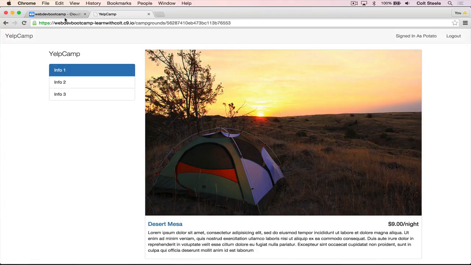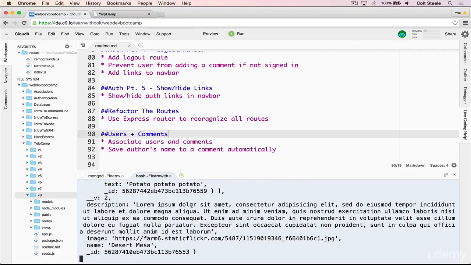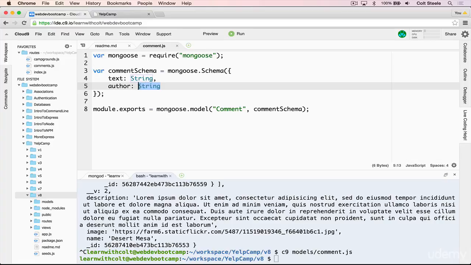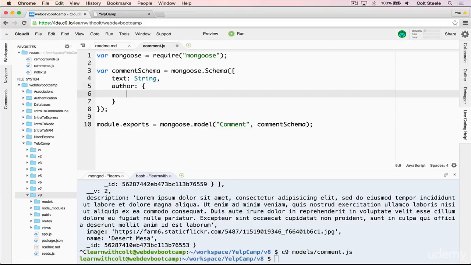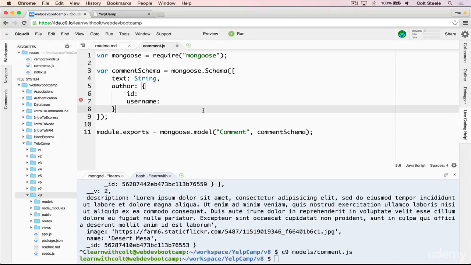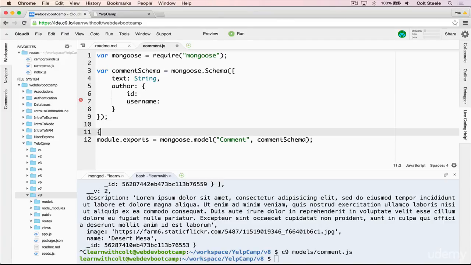To do that, the first thing we need to do is on the comment model, we need to add some fields in where we can store the user's ID and the user's name. So let's stop the server and we'll open up the comment model. So that's models/comment.js. And inside of here, under author, it's no longer just going to be a string, it's actually going to be an object. And an author will have two things, an ID and then also a username. What we could actually do is store the entire author in there. So it looks like this.